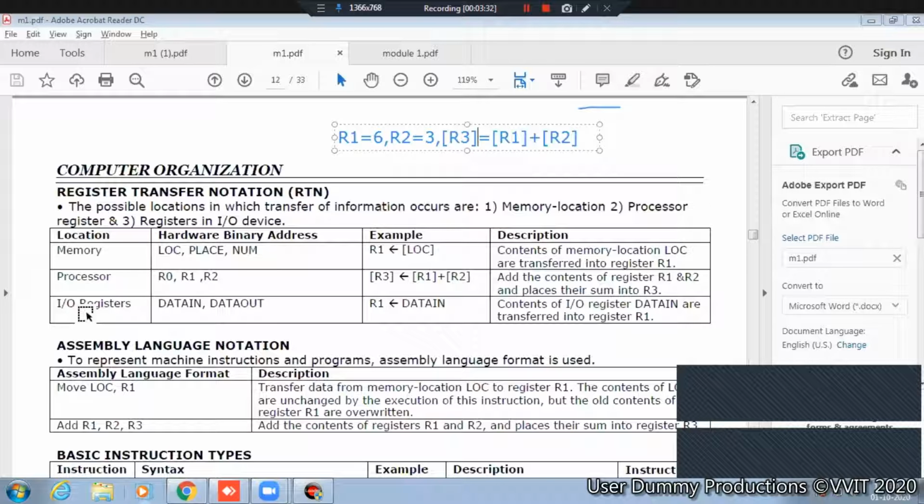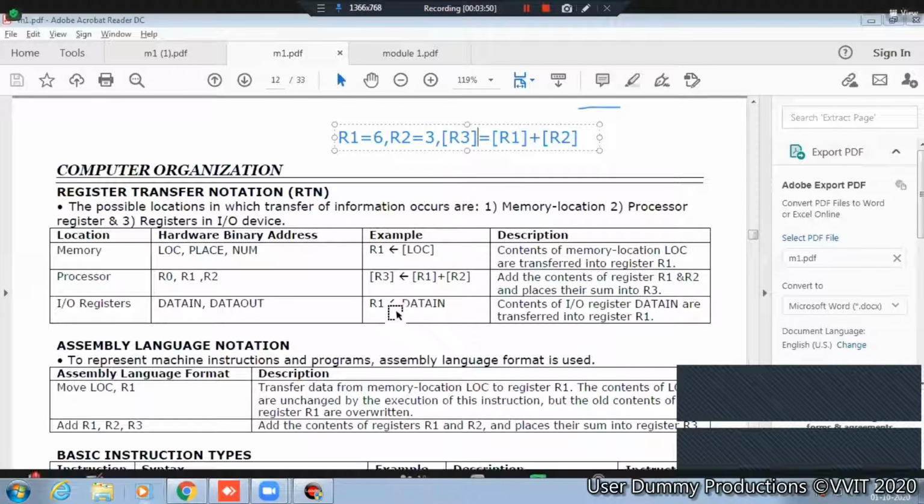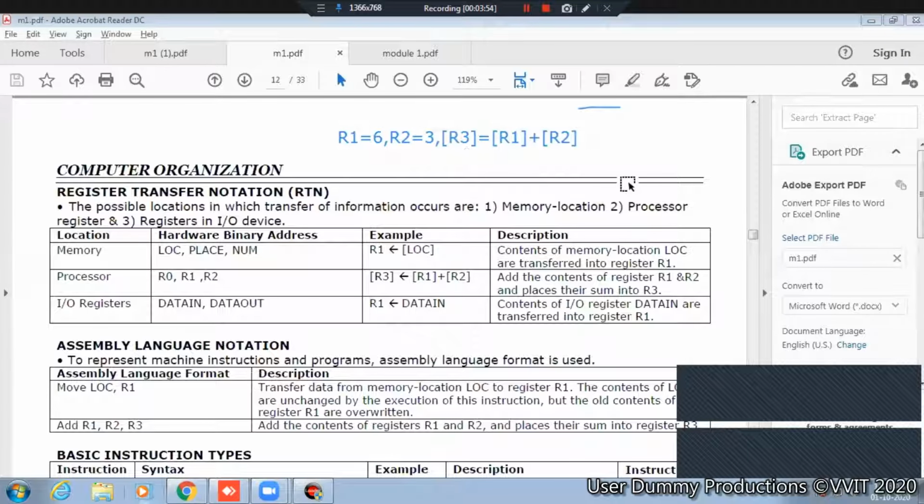Now input output register, you tell me. Data in into R1. That means content of input output register data in. There are data in and data out only for the input output register. Remember, only data in and data out. So content of input output register data in will be transferred to the R1. Understood?